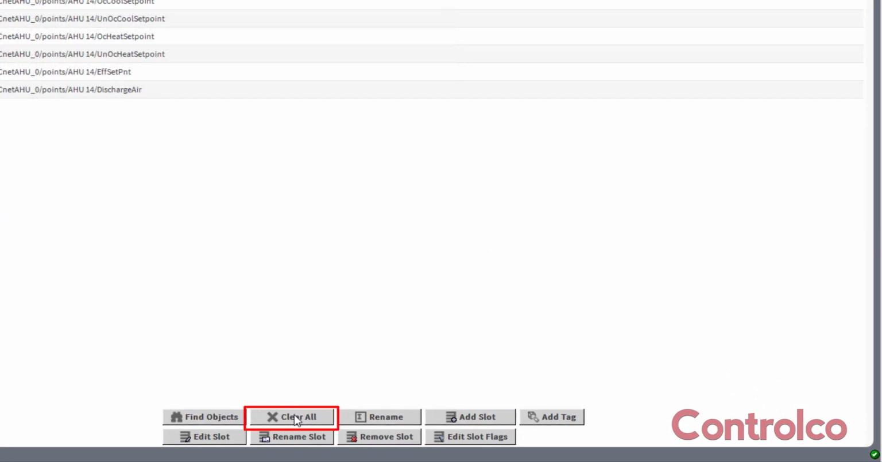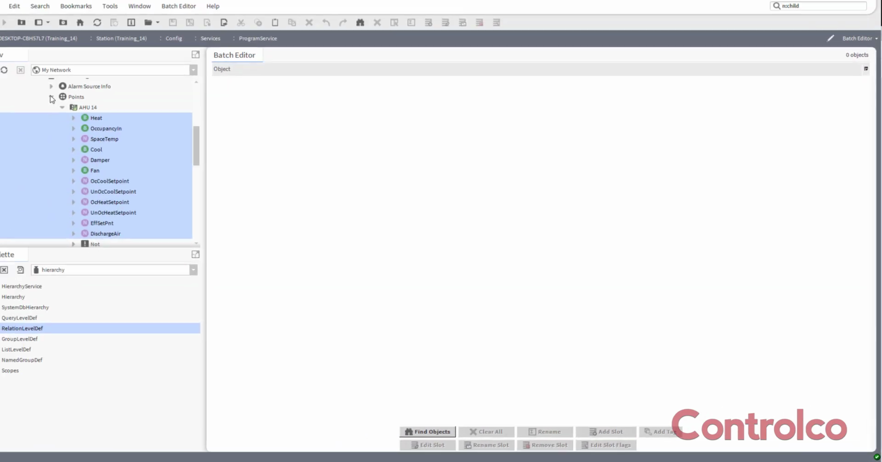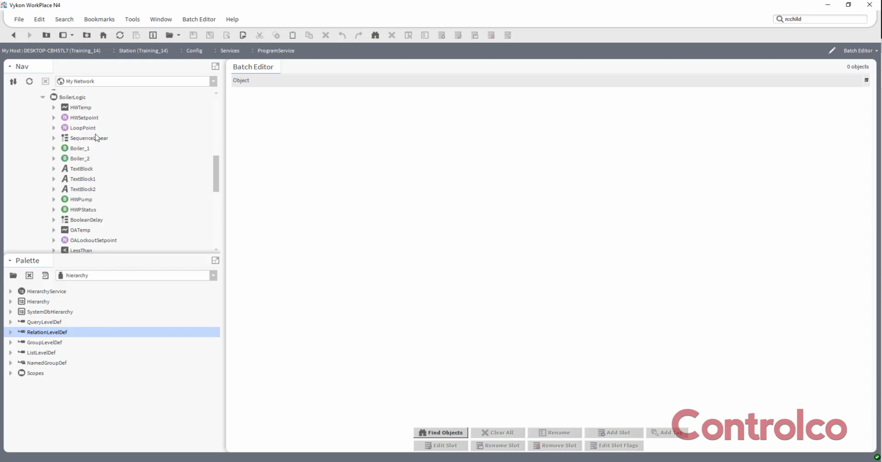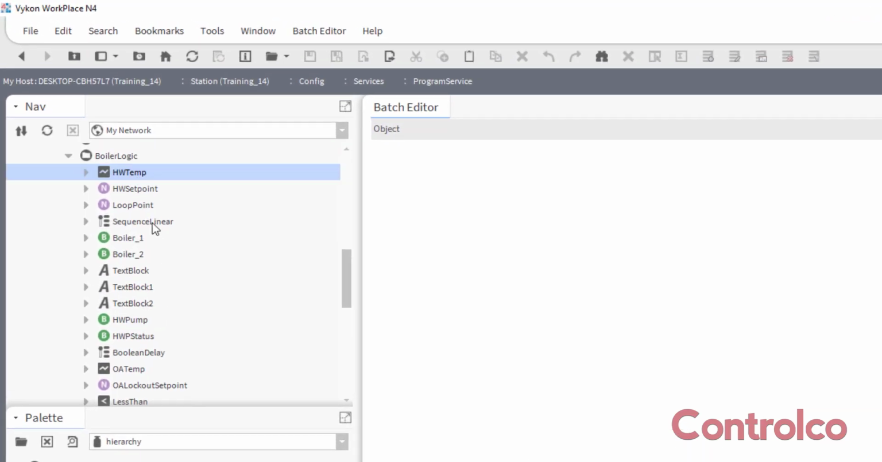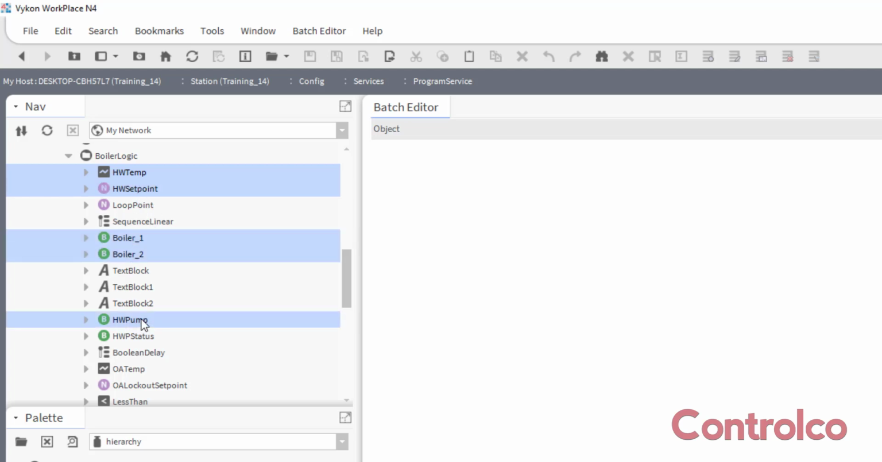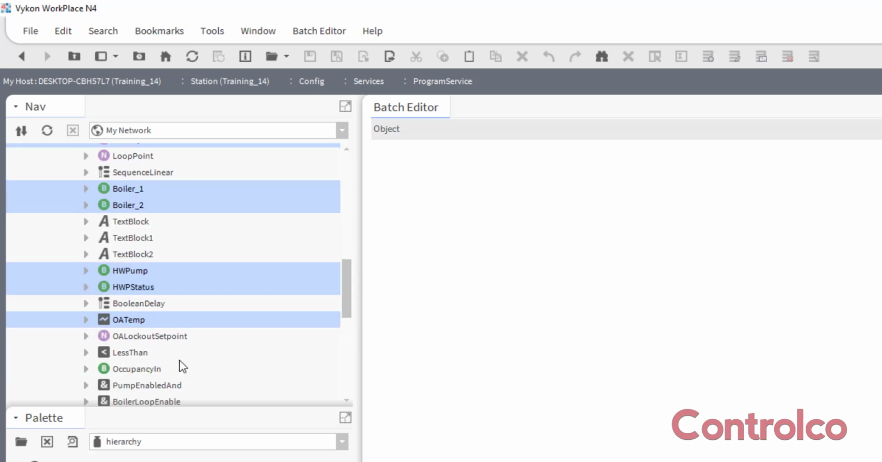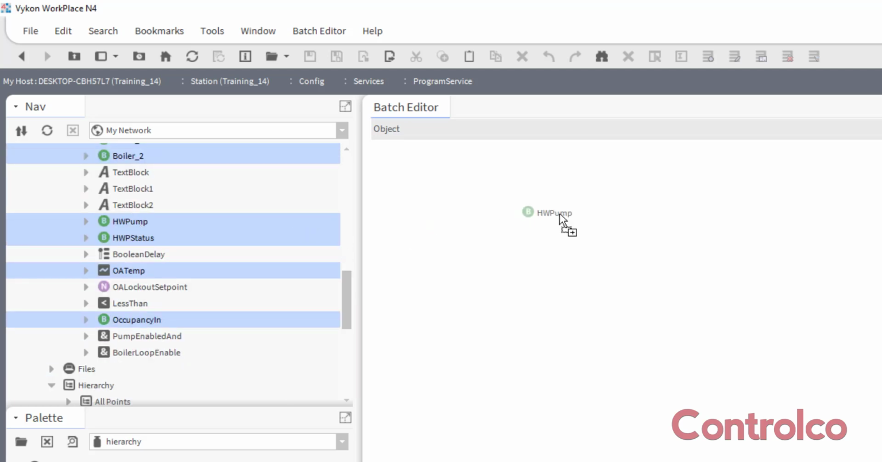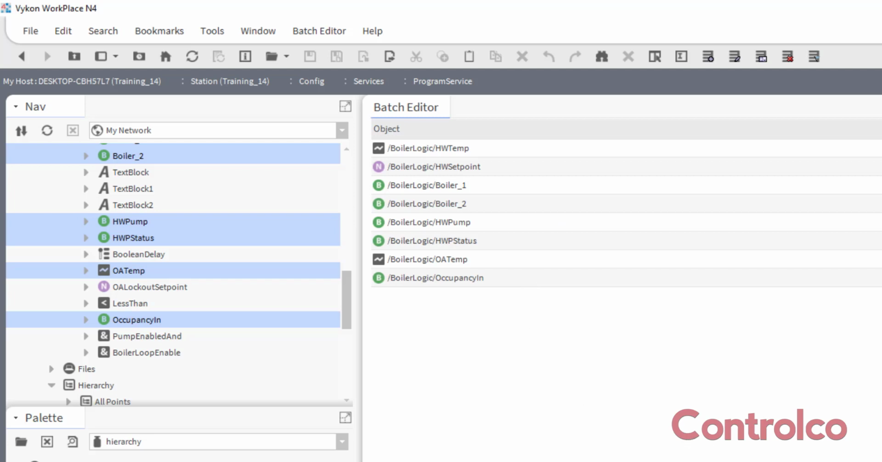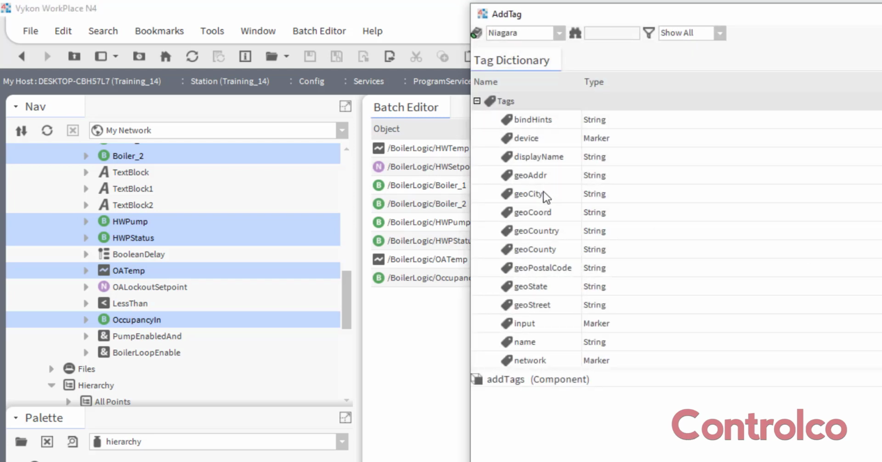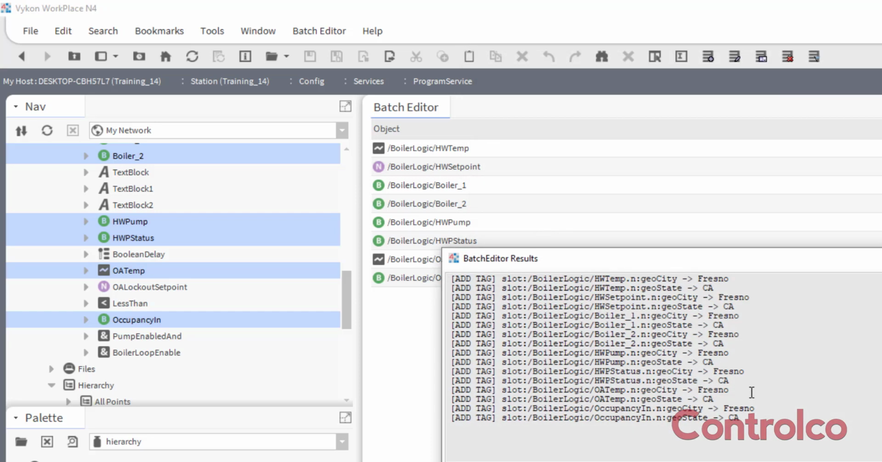I'll hit OK, and I'll clear the batch editor, and then I'll go down to my boiler logic folder and bring in the points that I want to display in my hierarchy there. I'll bring those into the batch editor, and I'll add a tag, GeoCity, GeoState, and the city for this one is going to be Fresno, and the state is going to be California. So I will save that, and my batch editor adds those tags.